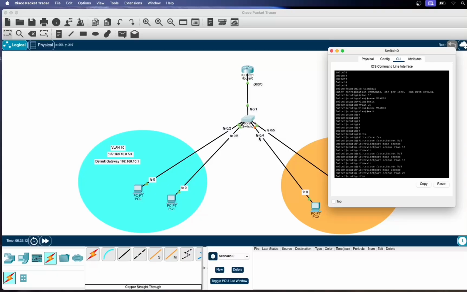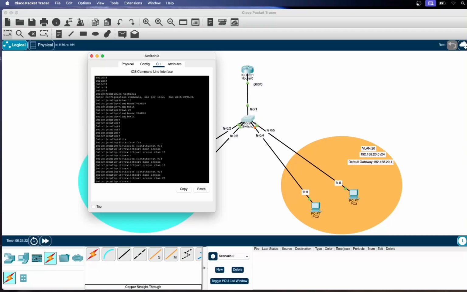Exit again. Now I'm going into the 0/4 interface, switchport mode access, and switchport access VLAN 20. Because remember, this interface 0/4 is connected to VLAN 20. Now I'm going to exit out of that interface, go into the last interface 0/5, switchport mode access, switchport access VLAN 20. Now we've assigned ports to the VLANs.